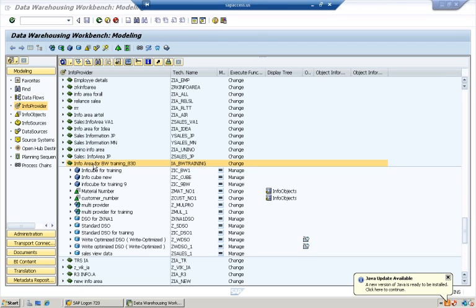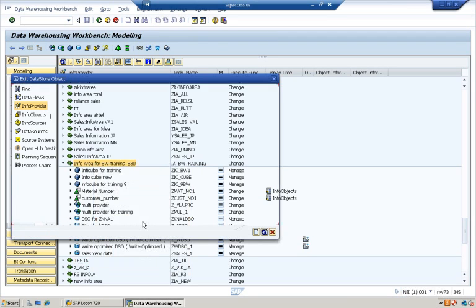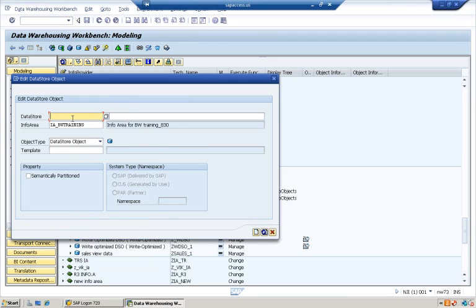I'll go ahead and create a DSO and I'll explain the different settings that you have. The best thing is to right click on your info area and say create a data store object. When you click on create data store object, it asks for a name. Creating a standard DSO.